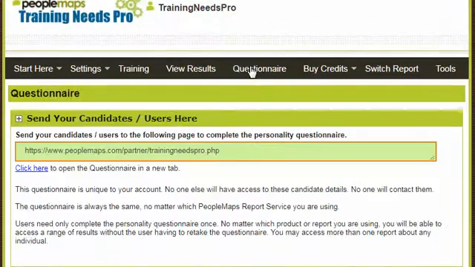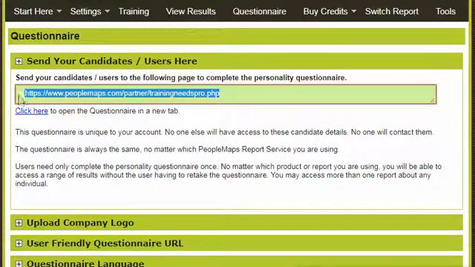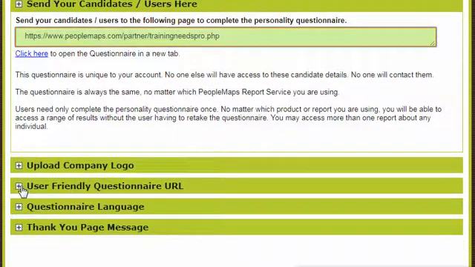Of course, the place to start people off is the questionnaire. Everybody has to complete the personality questionnaire and register, and you do that on this page here. So select questionnaire. Normally you'll find this is a big long URL with various bits of code. This is the short user-friendly version, which you can adjust here. You can, of course, upload your logo, which appears at the top of the questionnaire page. You can select the questionnaire language, and you can write the thank you page.